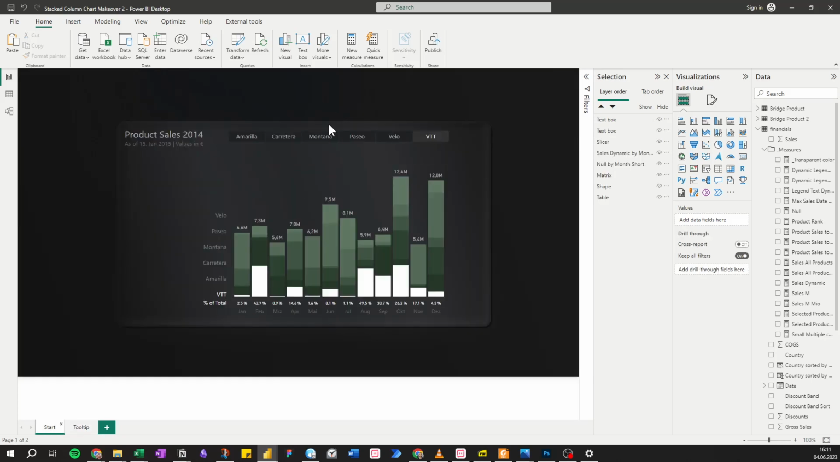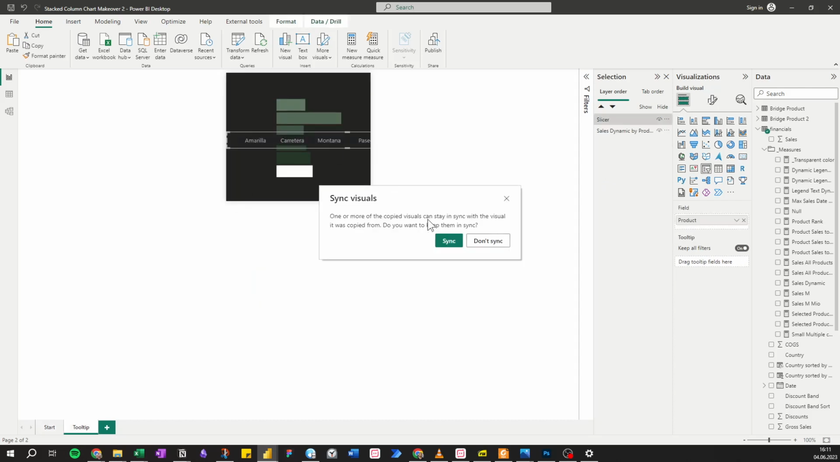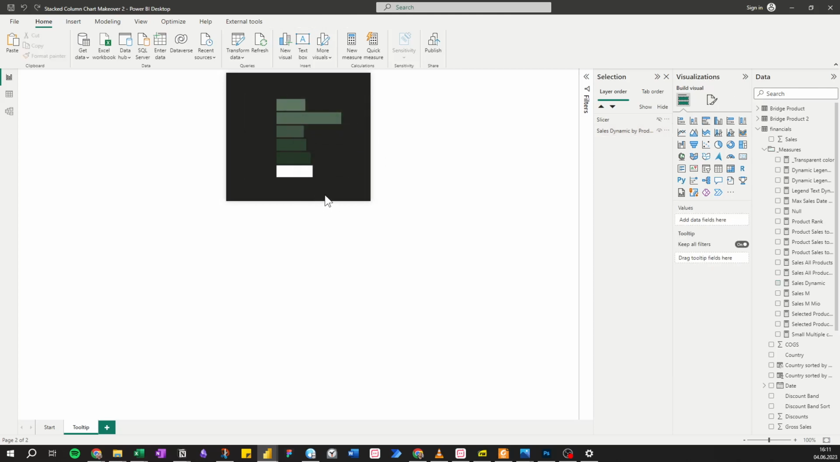We can just go back to the main page and copy the slicer. And paste it, sync is okay. And I'm just gonna hide it. And now you can see all the colors here. Product 1, 2, 3, 4, 5, 6. And what we are missing is the product names, and I would also add some values to it.